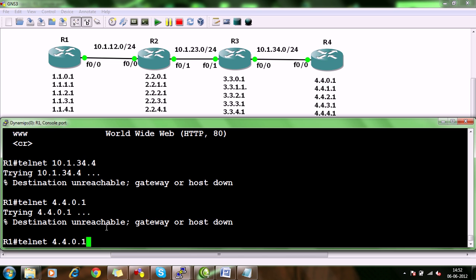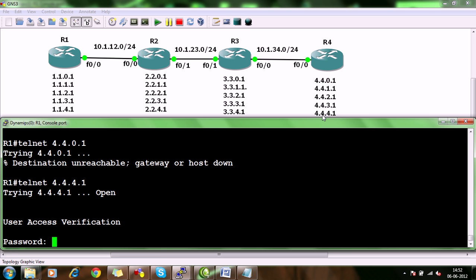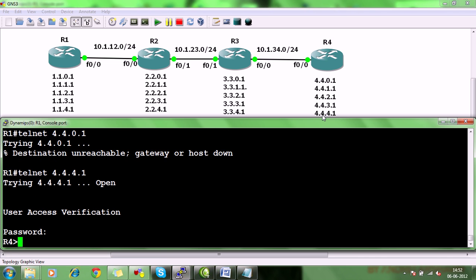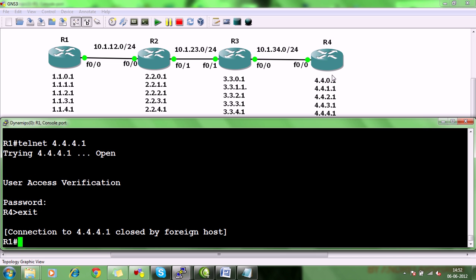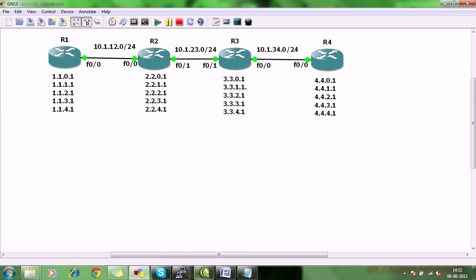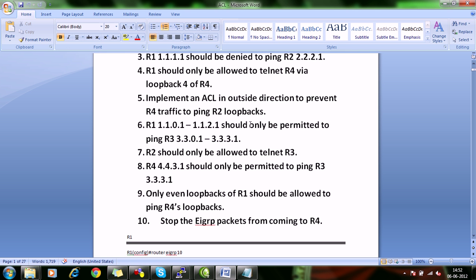Unreachable. To which IP address does it have to telnet? Only the fourth line, this one, 4.4.4.1. Is it happening? All the remaining are blocked. These 4 are blocked. This also is blocked. Understood? Then this question, up to 4 questions, are over.